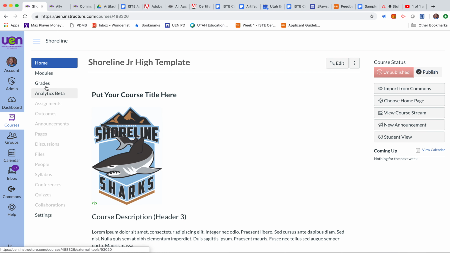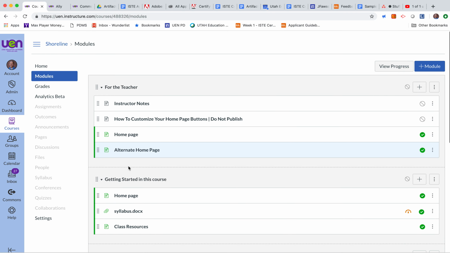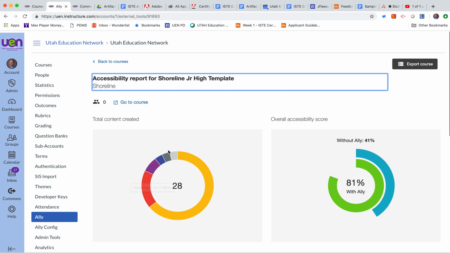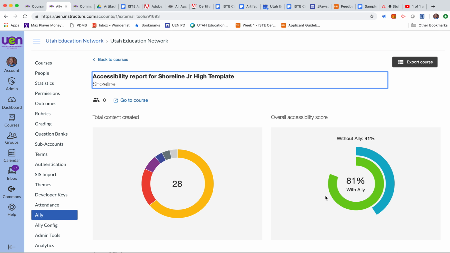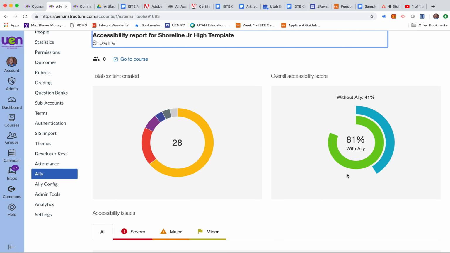But now all the teachers are going to use this template, and so every student will be navigating the course using the modules. The other thing that we did is using Ally, which is our system for accessibility. You can see this is the course and all the content that's in there. So using Ally, we're 81% accessible, whereas before without it, we were only 41%.